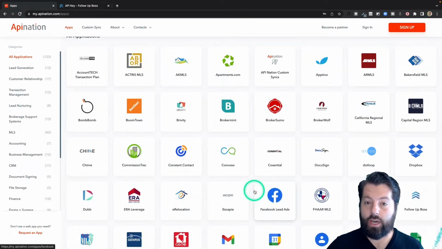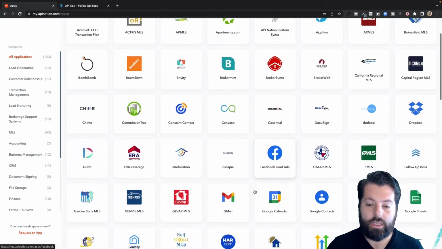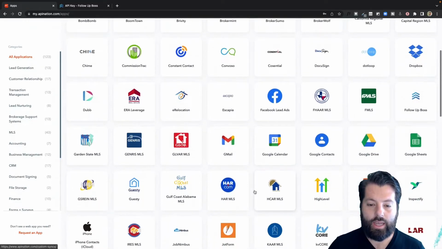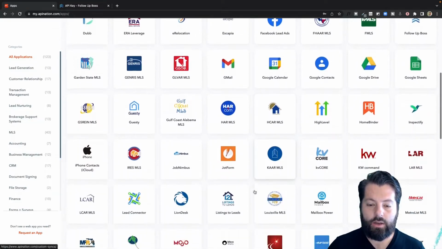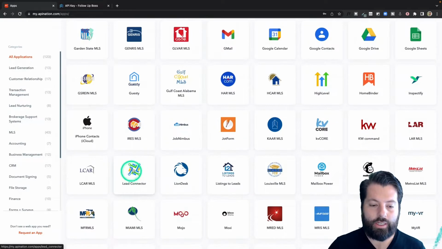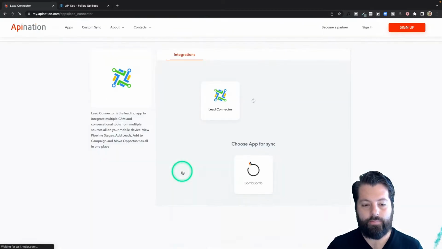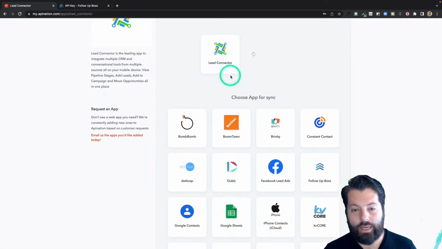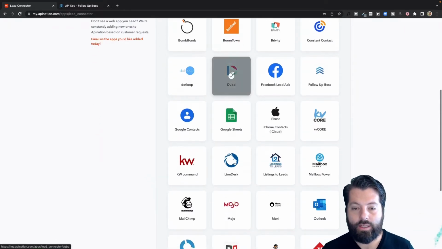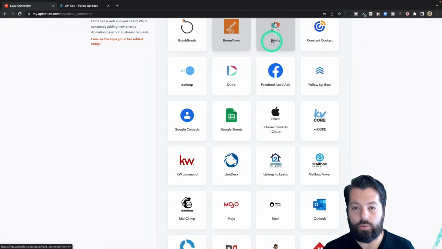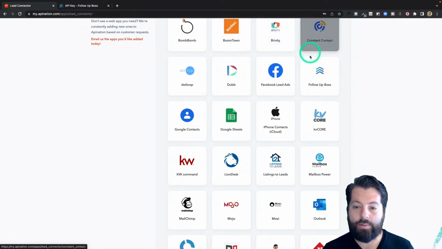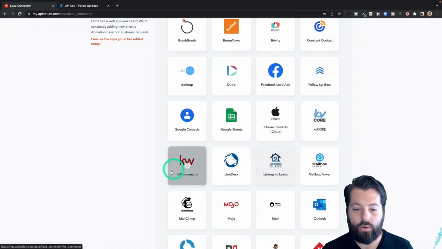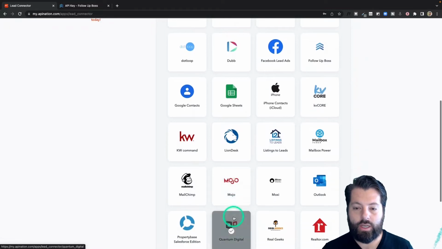You're going to see a ton of different apps, marketing, productivity, real estate apps that you can connect and automate. I'm going to come on down here till I get to L for LeadConnector. There it is, and click on that. So these are all the apps I can automate using LeadConnector. So I can have contacts sent into CRMs like Boomtown, Brevity, or apps like Constant Contact, KV Core, KW Command. Just a ton of great options here.